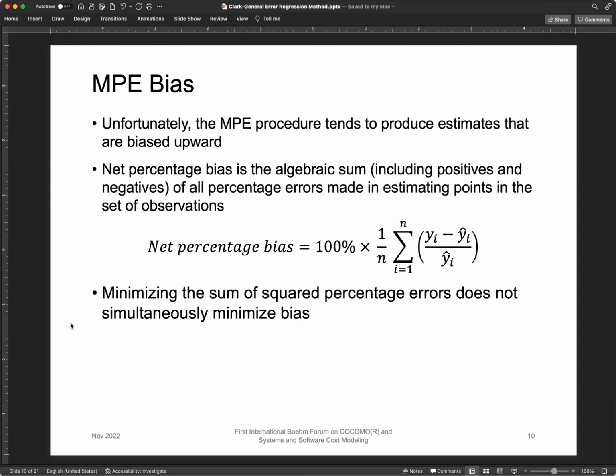Now, another consideration that we don't do in ordinary least squares regression, but this is what drove the cost community to fitting data using this type of method. The minimum percentage error procedure tends to produce estimates that are biased upward. We'll see this in an example.